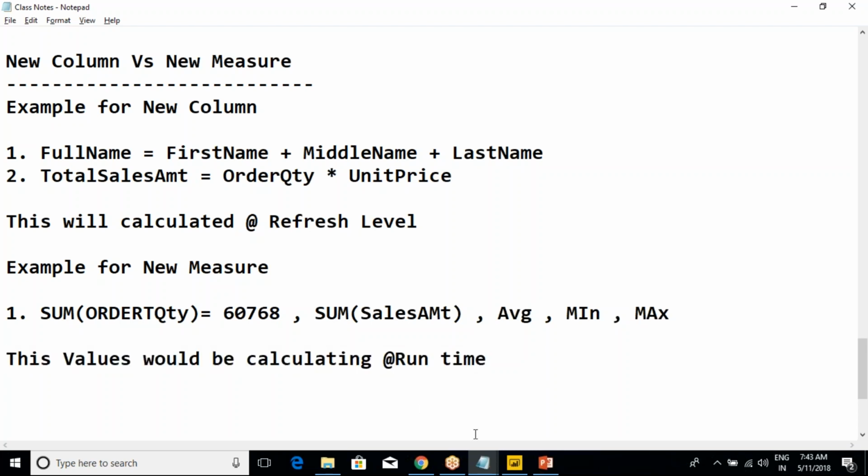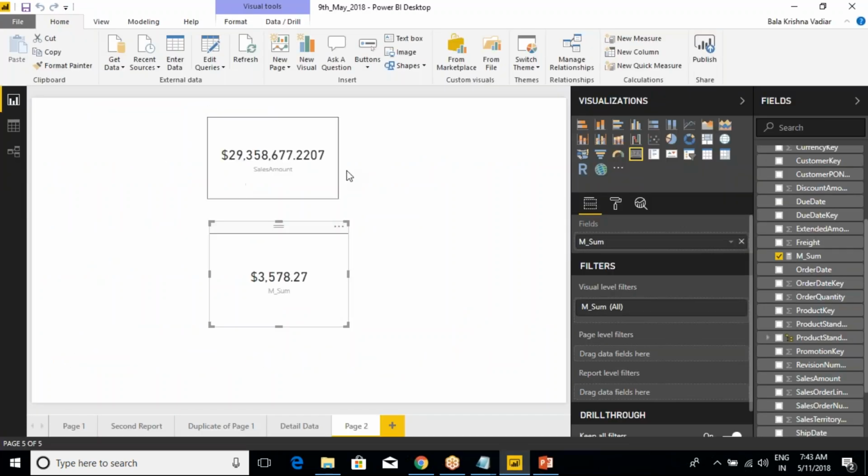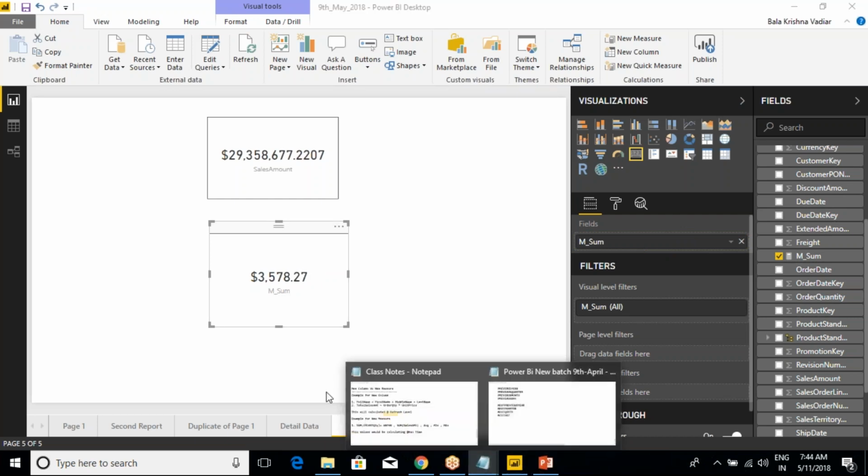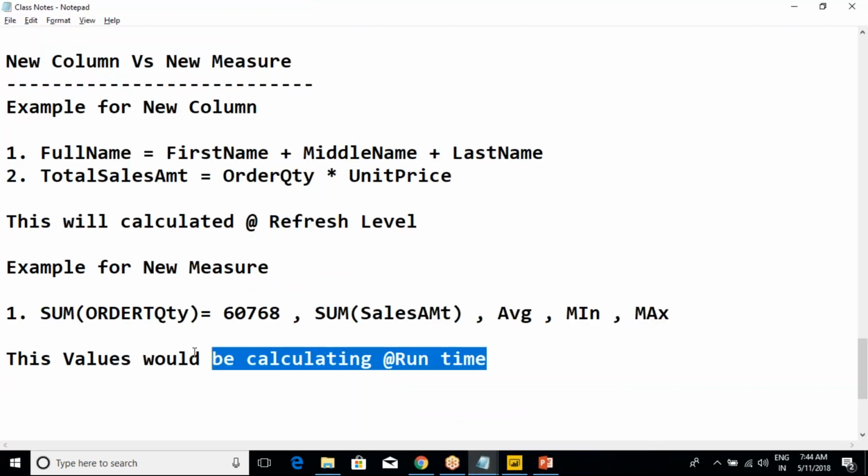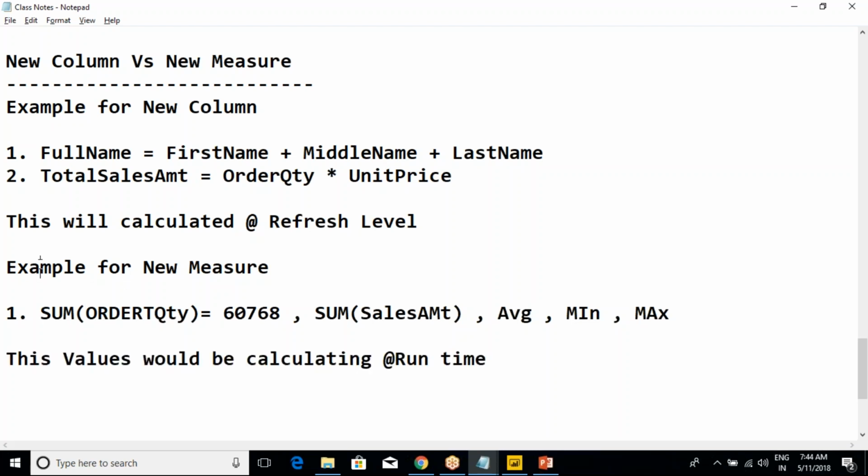See, runtime is nothing but whenever the user wants to see, for example, at the moment when I drag and drop like this, at that time it performs the sum operation or minimum operation, calculates the value and shows me the value instantly. That is what runtime is about. So all the measures should be calculated at runtime.